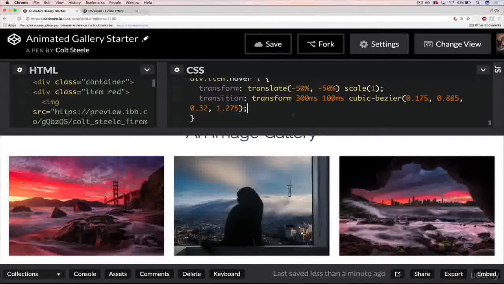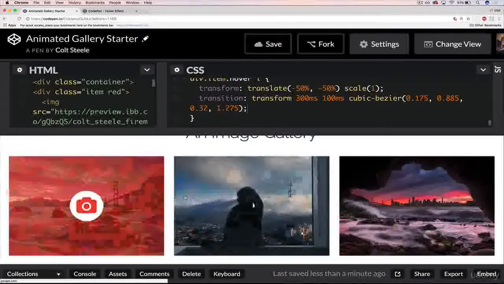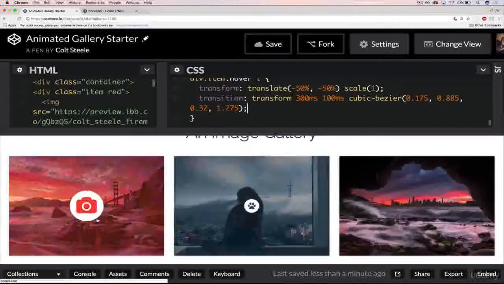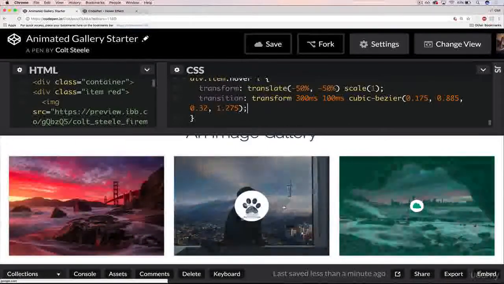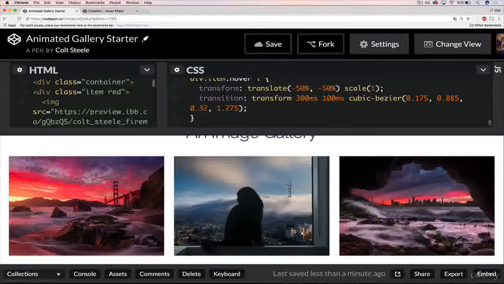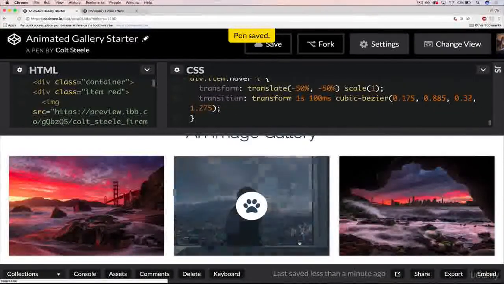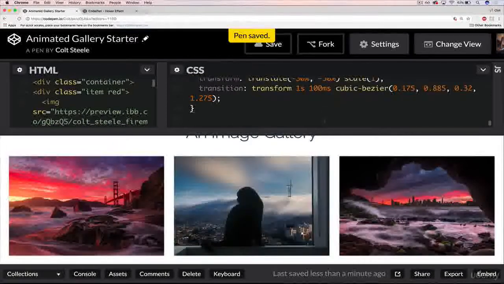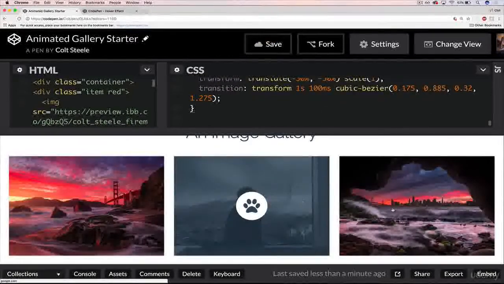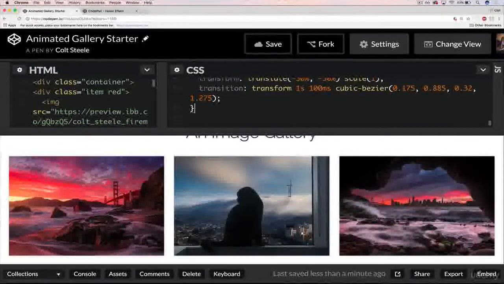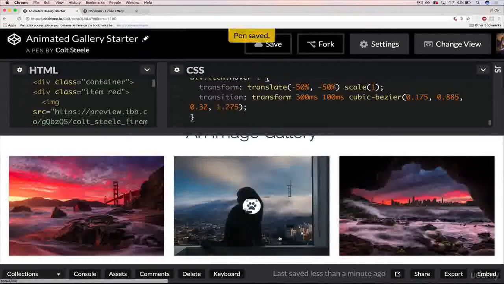So now as I hover, see if you can notice that, it grows a bit and then shrinks back down a tiny bit. So if I made that a full second, it might be easier to see. Save again. See, there we go. So it grows a little too far and then comes back, and that's because of this curve here. But I'll go back to 300 milliseconds.